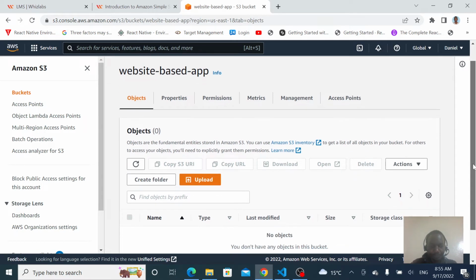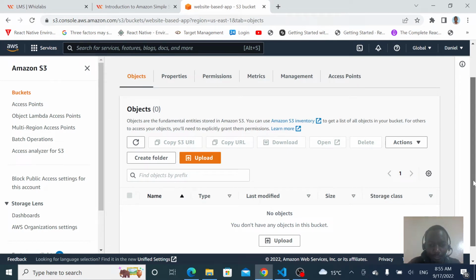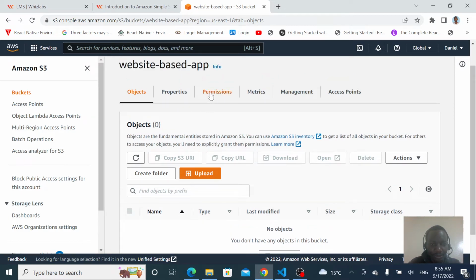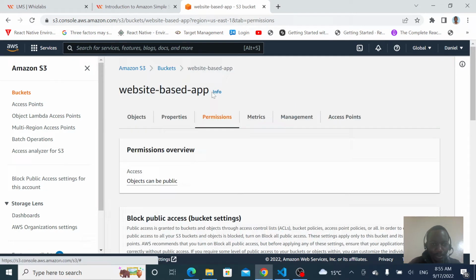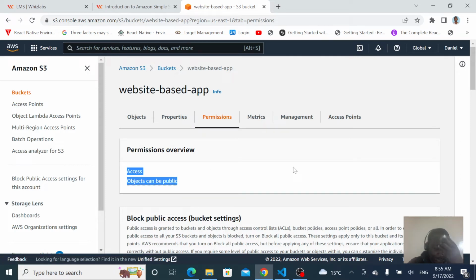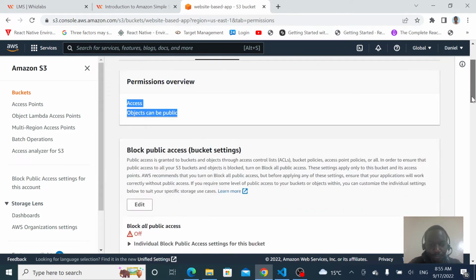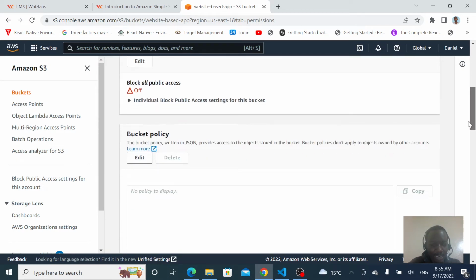Before I connect our bucket with the code commits, I'll give it permission so that it will be available online. You see now here, access object can be public. It's not yet public, so I have to make it public. So we'll go to public bucket policy, edit.